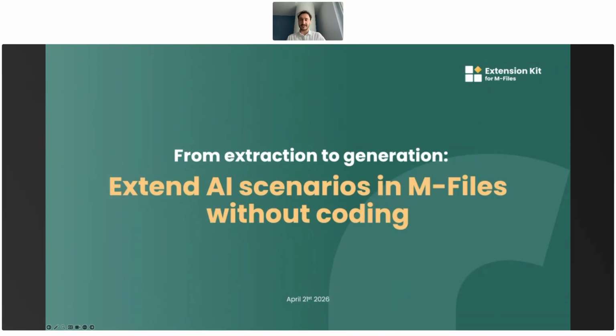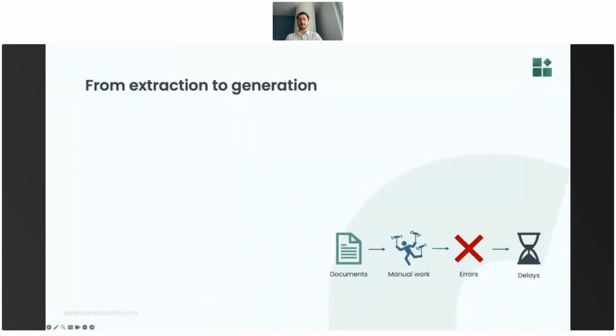It's great to be here today. Finally, we are doing this webinar on the AI scenarios in M-Files. At least internally, we've been discussing this topic a lot, and today we would like to cover AI in M-Files, from extraction to generation, and as always with the Extension Kit, without coding.